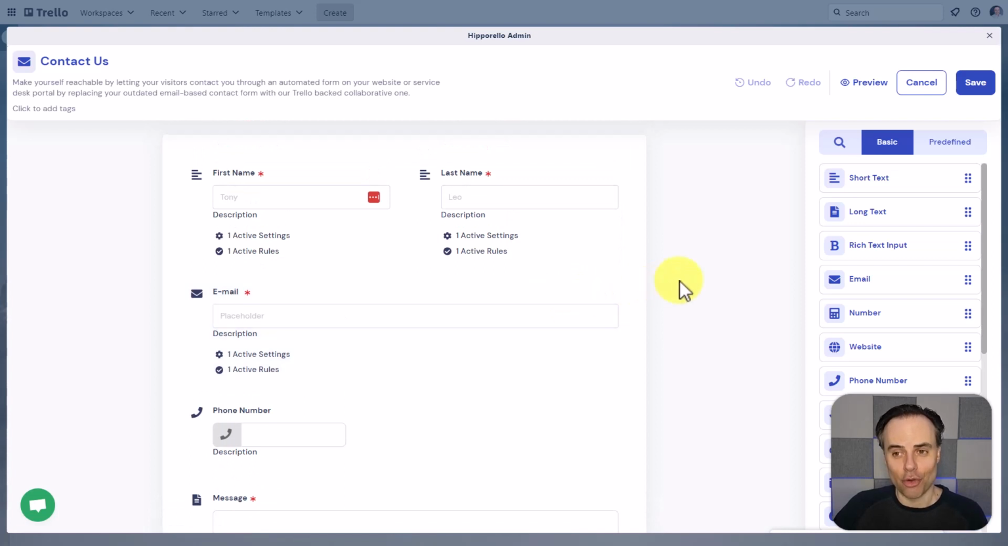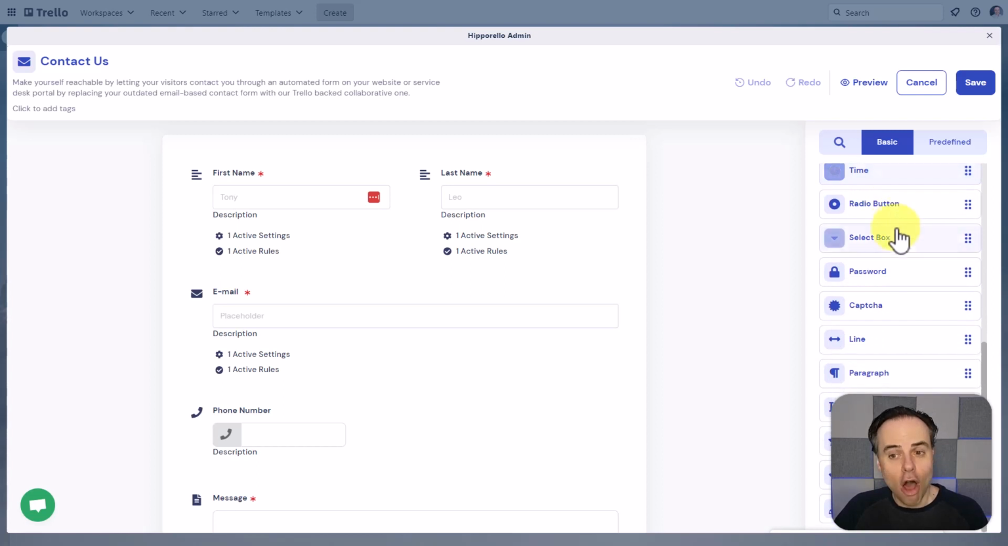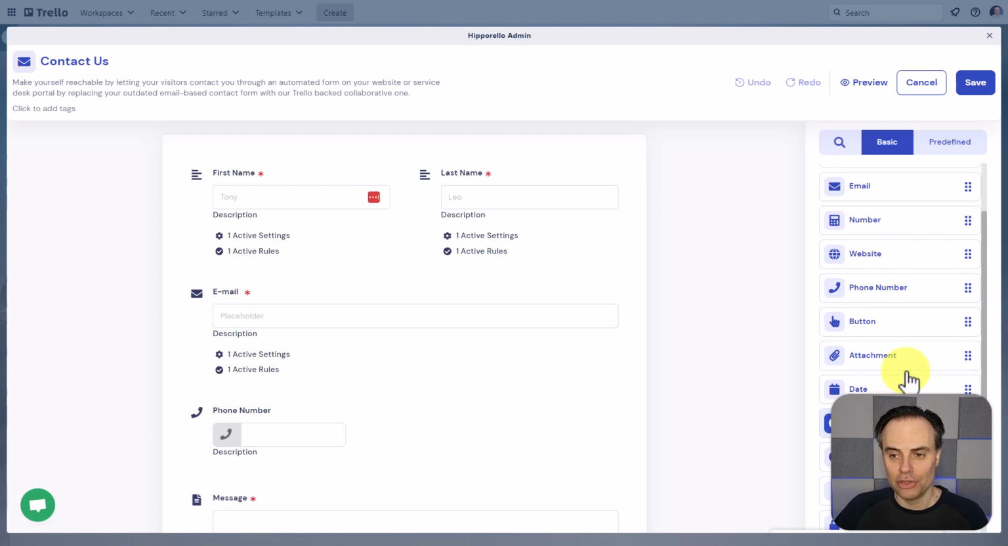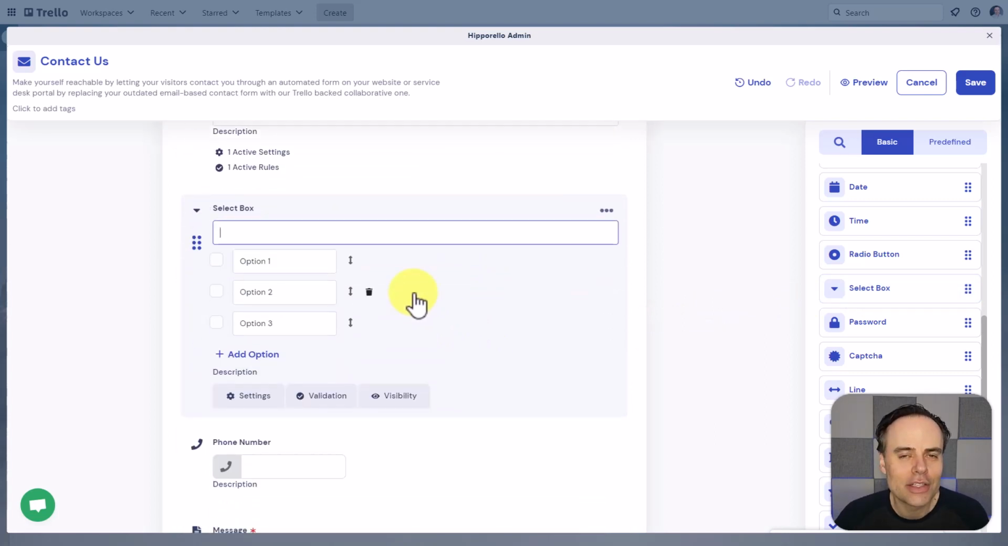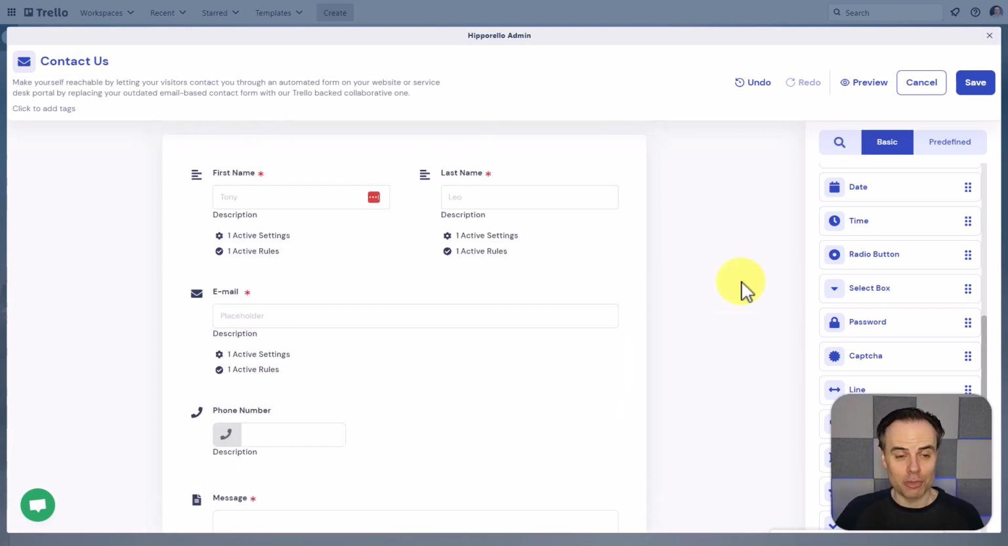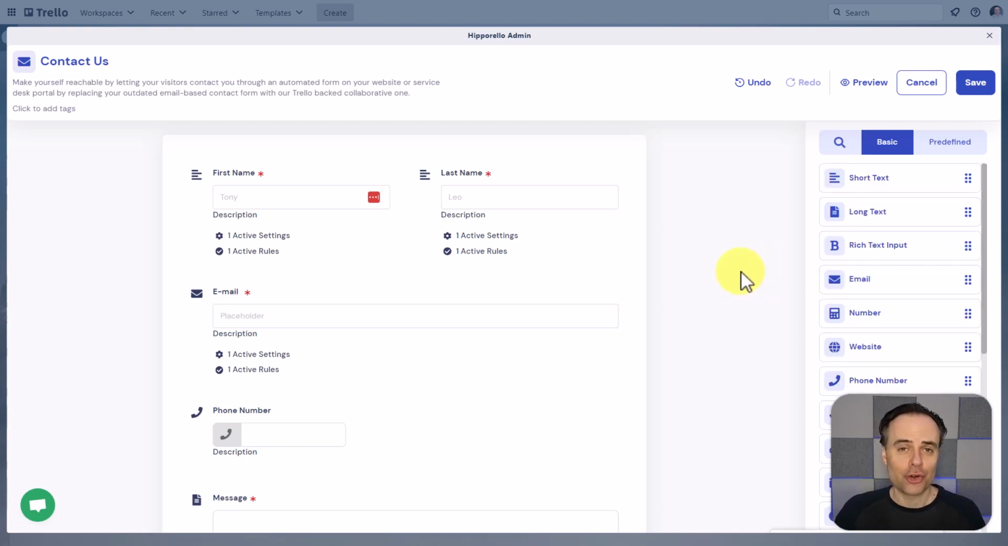So, for example, if I select Edit Form, you can see how easy it is to create and customize your forms. On the right-hand side, you can simply drag and drop a long list of different options available to you. So for example, if I want to add a select box under email, I just need to click and drag, and now I can start asking additional questions and giving them additional options. So whether you are creating a form from scratch or editing a template or copying a previous form, Hipporello makes it super easy for you to create something customized just for your purposes.